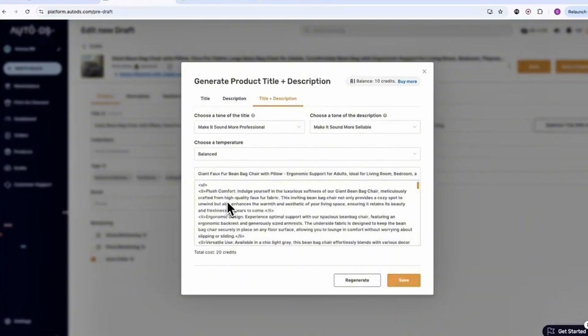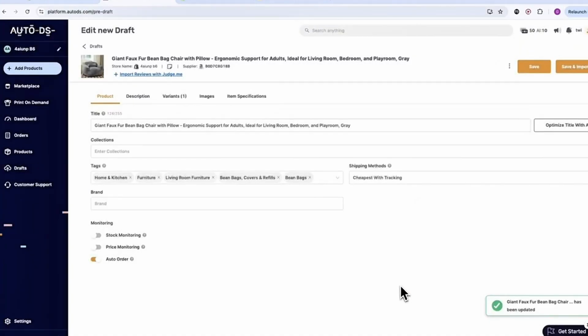Then rewrite the description the same way. AutoDS's AI does a really good job of creating long, clean descriptions that look like professional Amazon listings. Next, scroll down and make sure stock monitoring and price monitoring are turned on. This ensures that if anything changes on your Shopify store, AutoDS will update it automatically on Amazon.